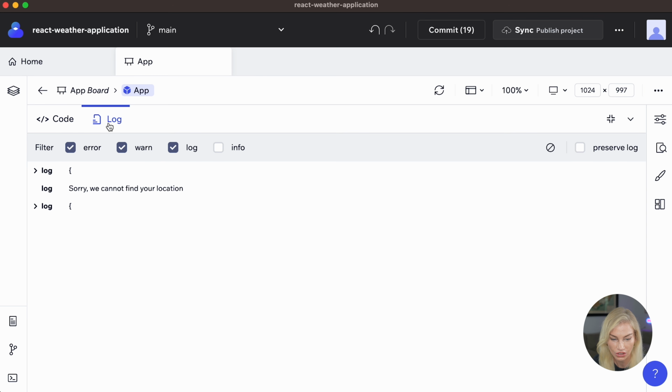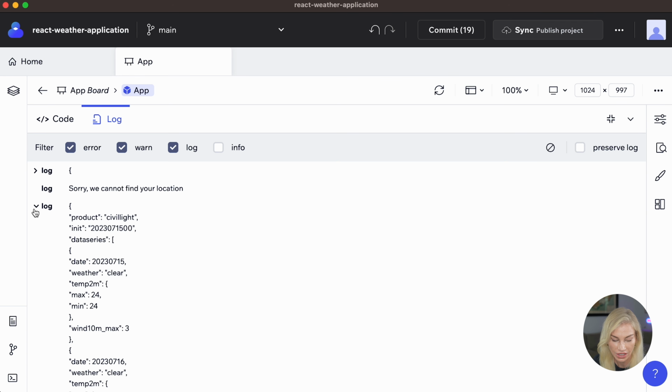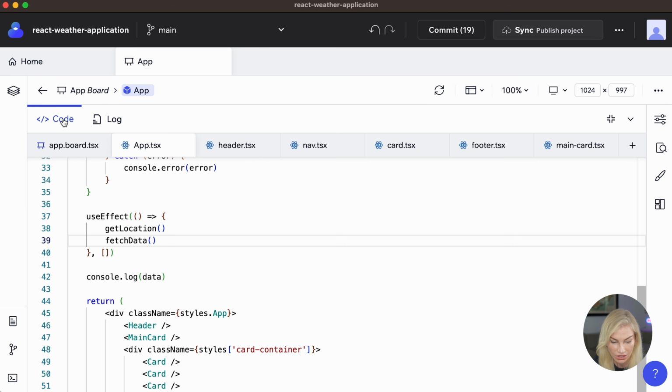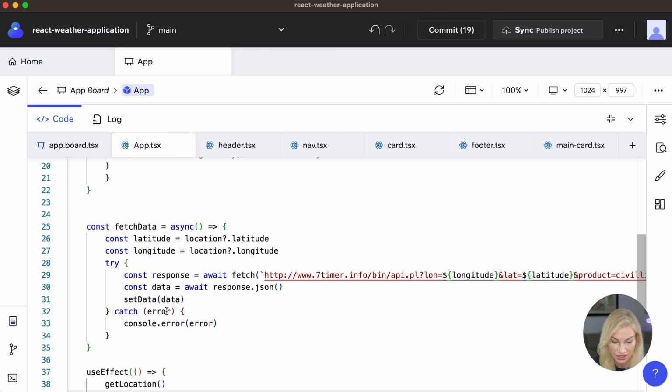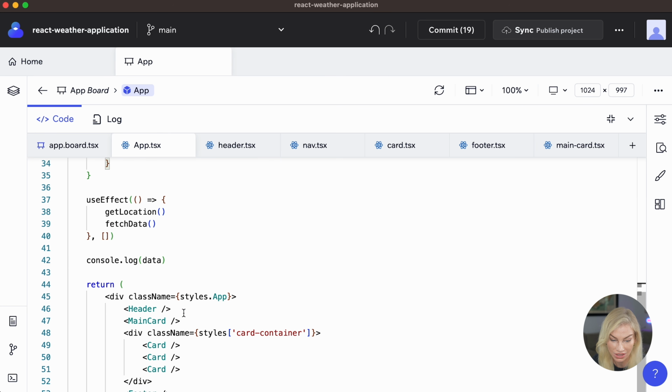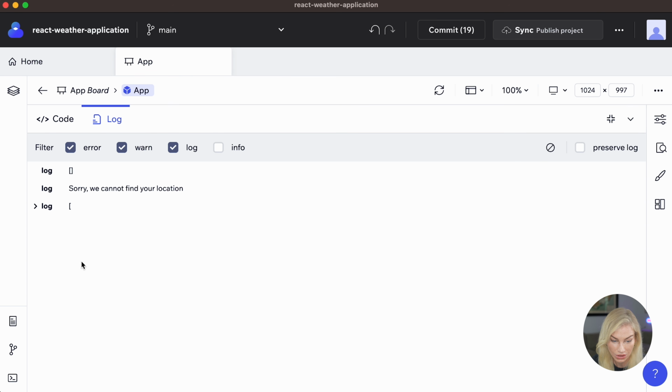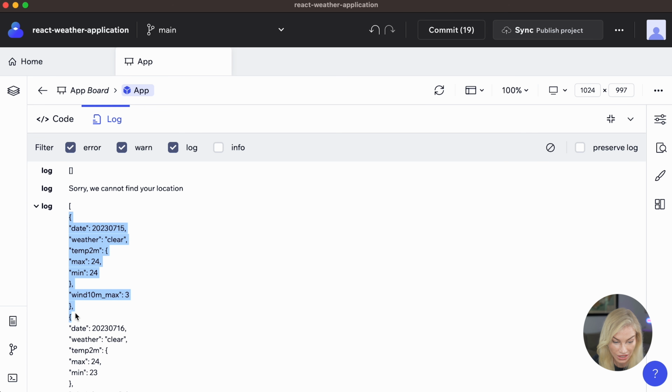All you're going to do is go to the log, and then here you will see that data. So this is what we're going to need. We're going to need the data series from that object, which is an array of 7 days starting from today. So in the code, all we're going to do is really get that JSON, right? Save it to data and then get the data series because that's an object. And that's what we're going to save as data. So now you will see that that's an array instead. So it's an array of objects that look like this essentially.